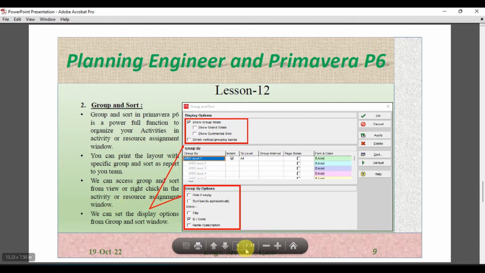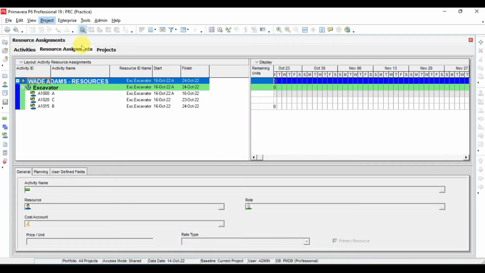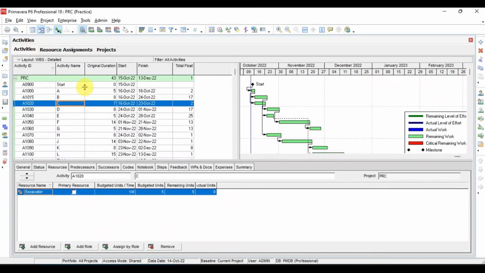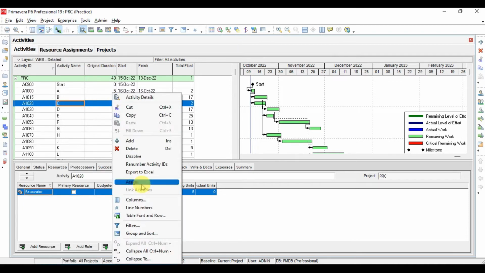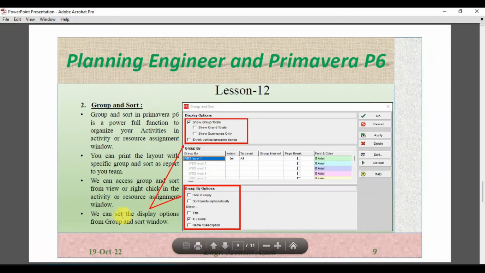So similarly, as we discussed, this is now the resource assignment window. If you want to go to the activity window, you can click here. If you see here in the view, you have group and sort also, and similarly you can click here, group and sort. We can set the display options from the group and sort window. These are some of the display options which we will discuss one by one in Primavera P6.